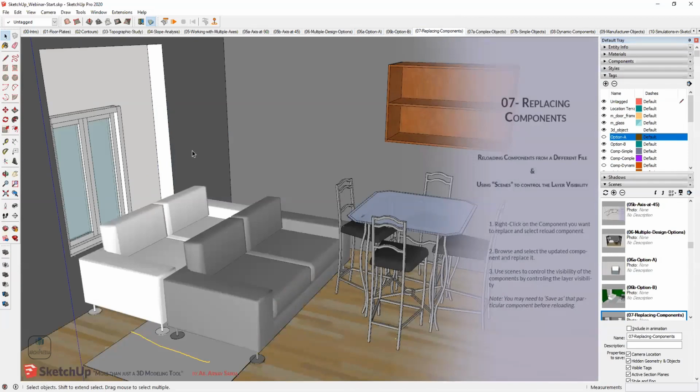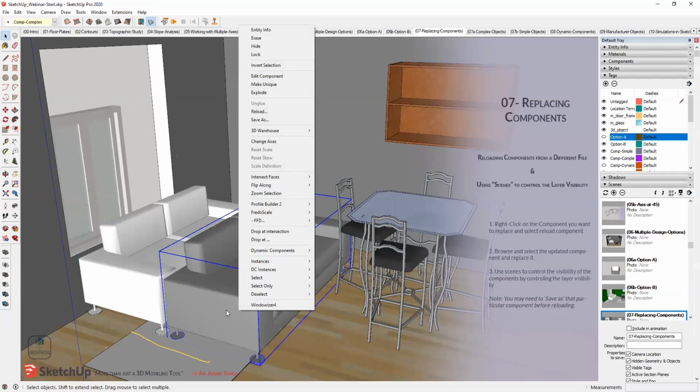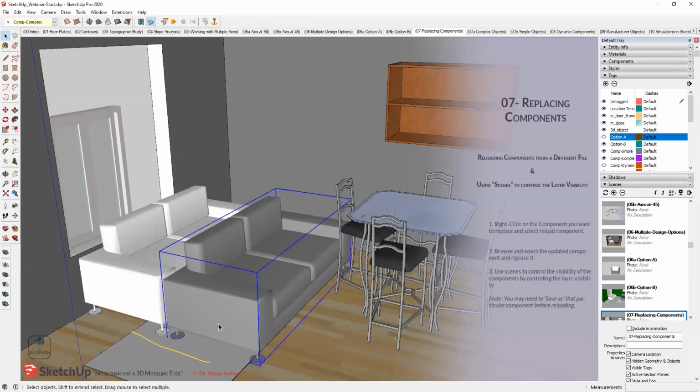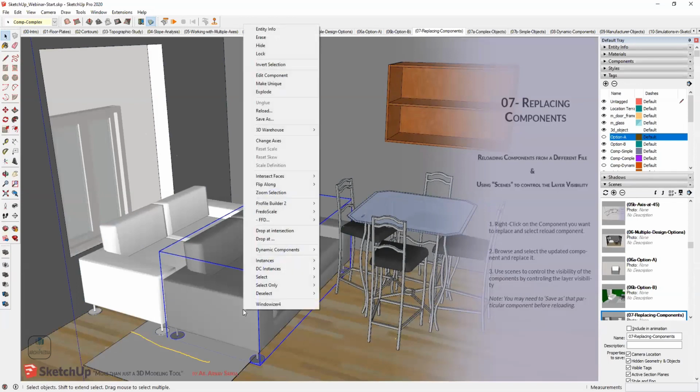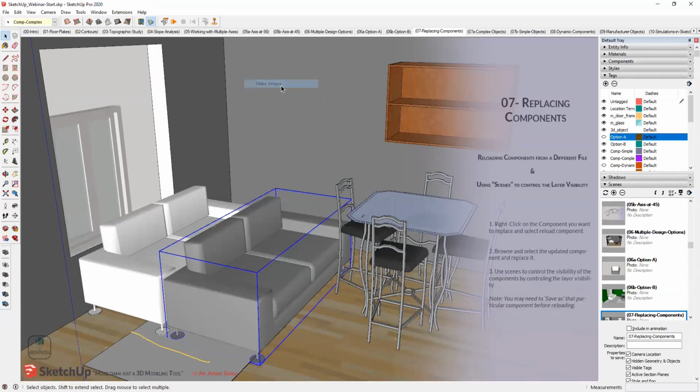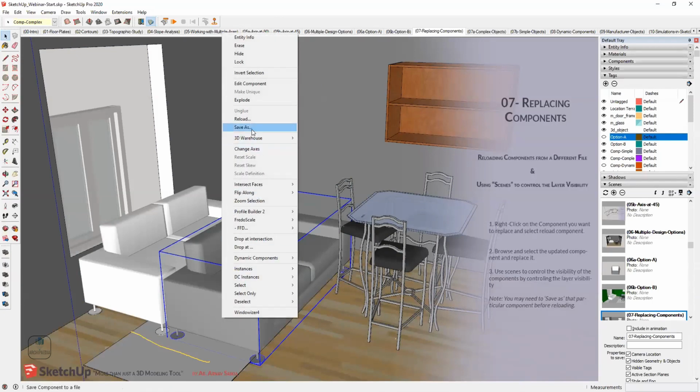Okay, next, again by working with scenes, we can simplify our scenes by working with different components. Here I have a copy of the same sofa. I've just colored it differently to distinguish it. And I will be replacing this particular component with a detailed version of the component. So how do we do this? I will first make it a unique component so that all of the instances do not get replaced. And I will be saving it first. I've already saved it, so I will only be reloading it.